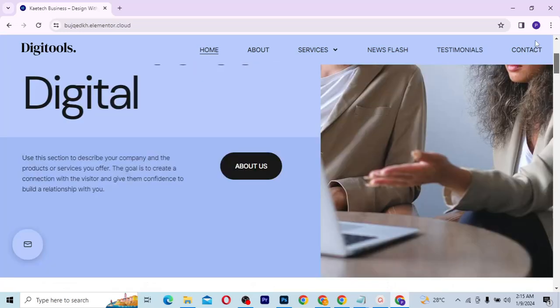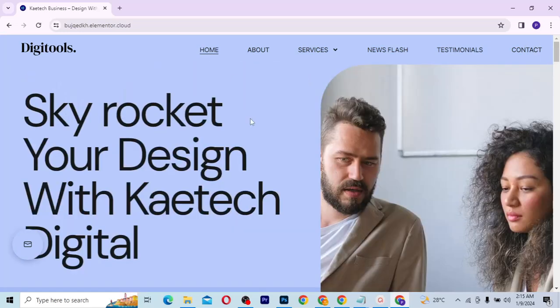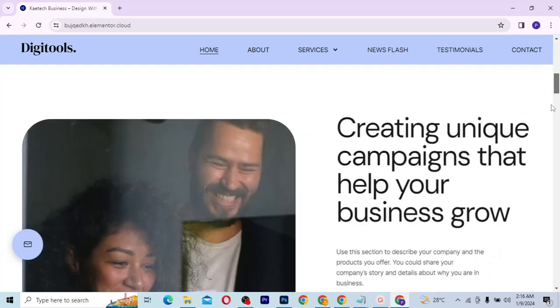Now you can edit everything over here using Elementor. So as you see, the website has a header over here with other pages on the header that you can see over here. It also has a hero section over here. Now this is a modern website. Okay, so this is exactly what you're going to get.